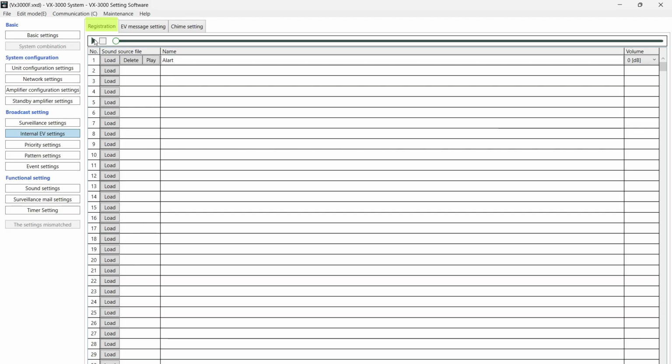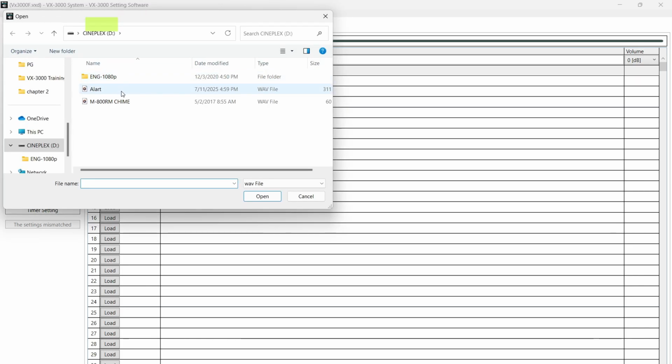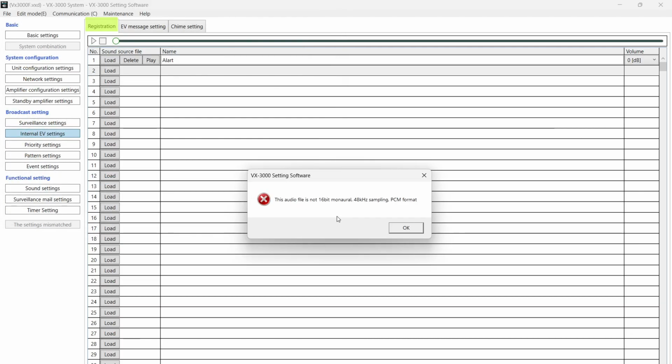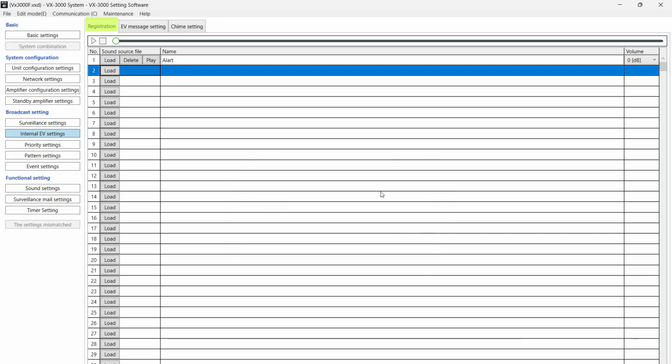One thing to note is that the sound file you upload needs to be a WAV file. It needs to be mono, 48 kilohertz, 16-bit PCM format. If you try to upload a file that is not correct, you will get an error. For example, if I hit load and load something that is not formatted correctly, you get an error, and it tells you what you need to do to correct your file type. Just by following what it tells you, you should be able to correct that. Using free programs like Audacity, for example, you could easily convert your sound file to the correct format that it needs to be.